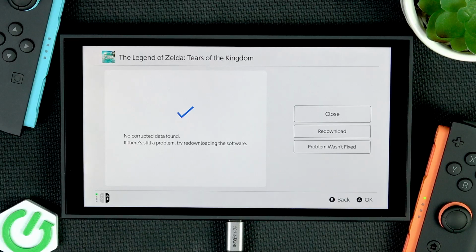no corrupted data found. But even if there's no corrupted data found, you can click on re-download and that'll delete the game files, but not delete your game progress and save files, and just re-download the software itself to fix the problems.